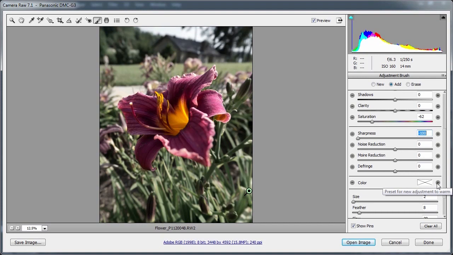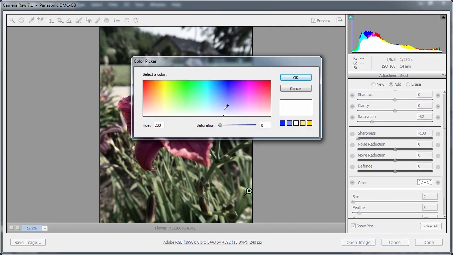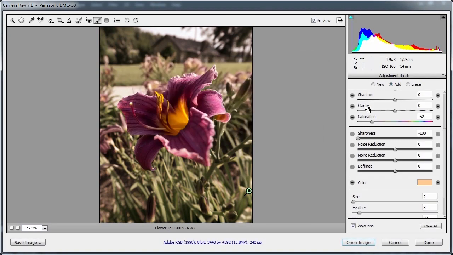So maybe I want to make it warmer, like a sepia. I can click in here and get an actual sepia, or maybe something a little oranger. There we go. To come through on that area. So if I desaturate it, add the color, you can see how I'm getting a classic look for that area.